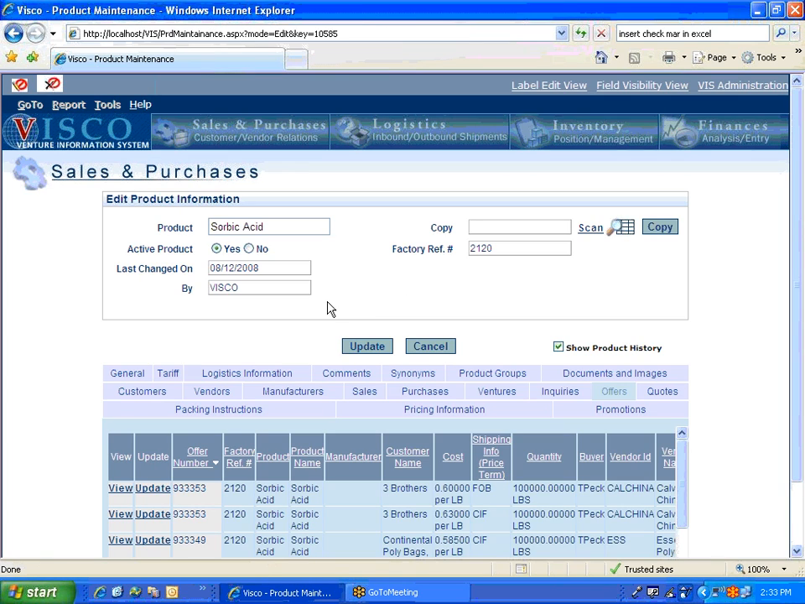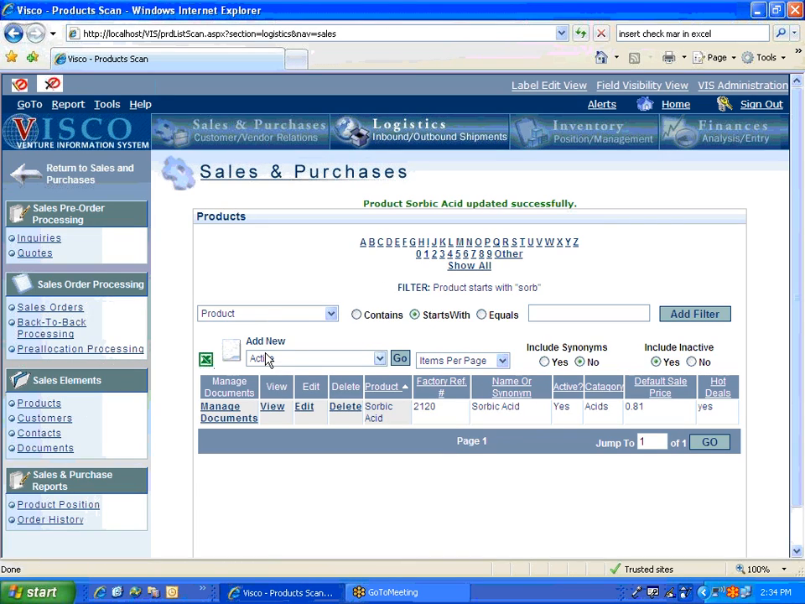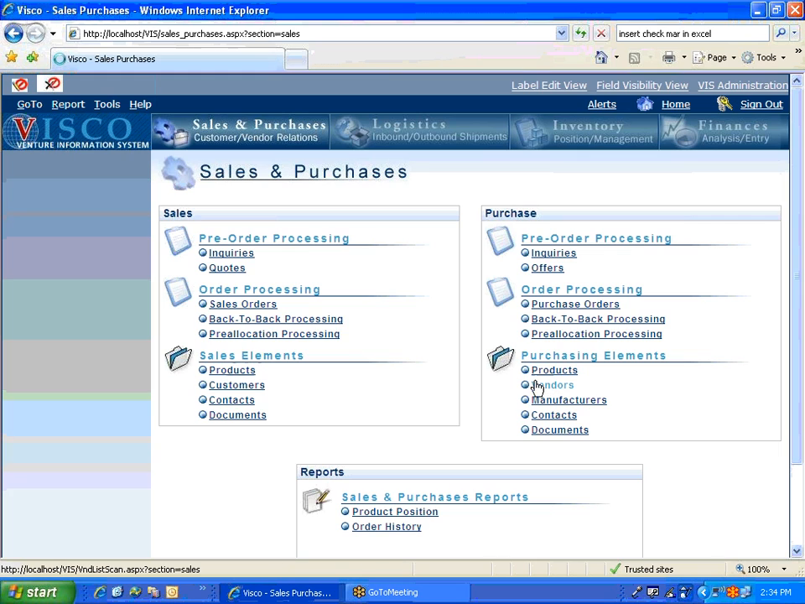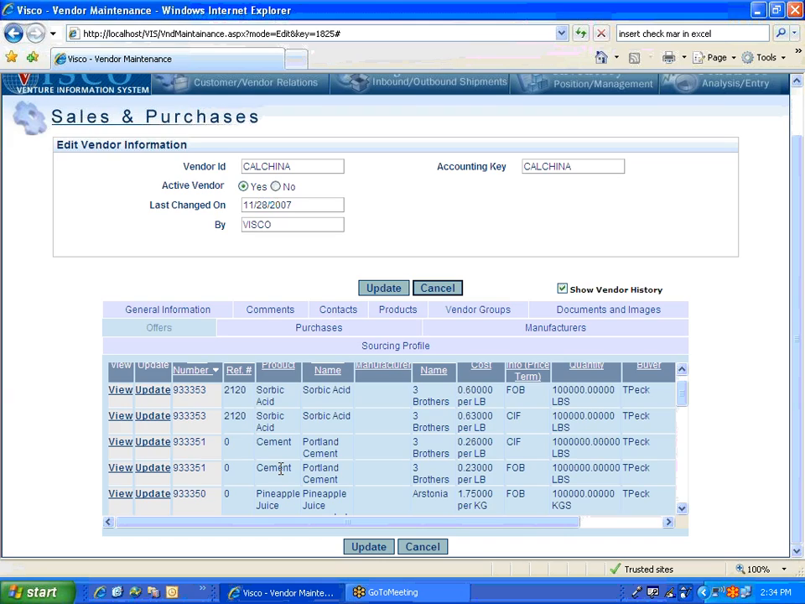So that's the offer screen, and the offers work very similar to the inquiries in that you can access them from the product page itself, but you can also access them from within the vendor screens. If I go into vendors, let me pick Cal China, for example, and this will show me a listing of all outstanding offers we have from Cal China, the product, and the price, and if there's a quantity associated with that, that will be there as well.